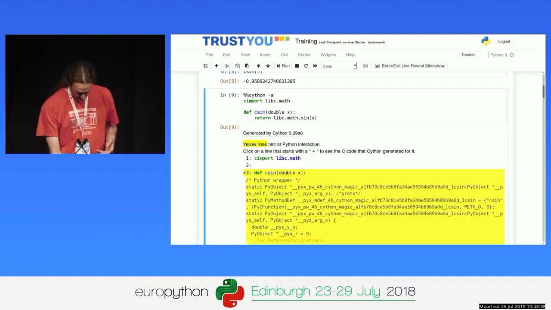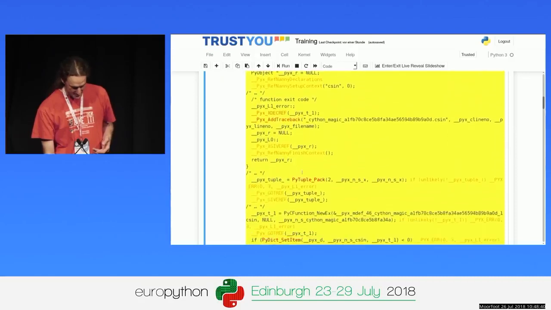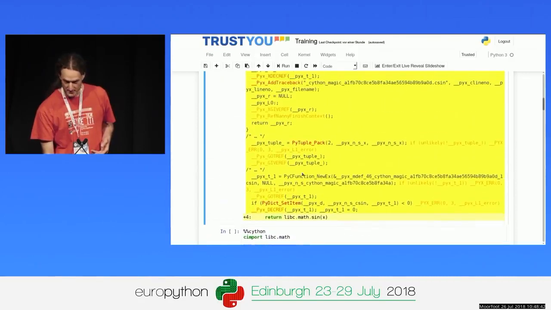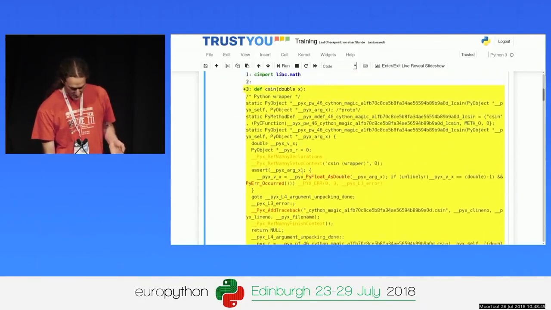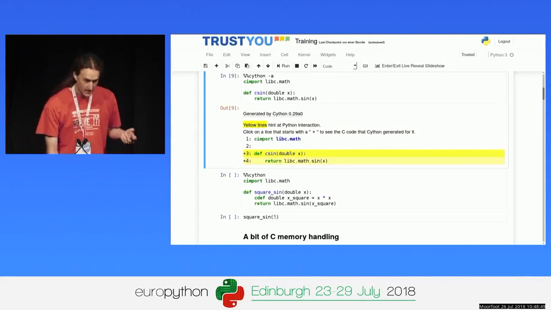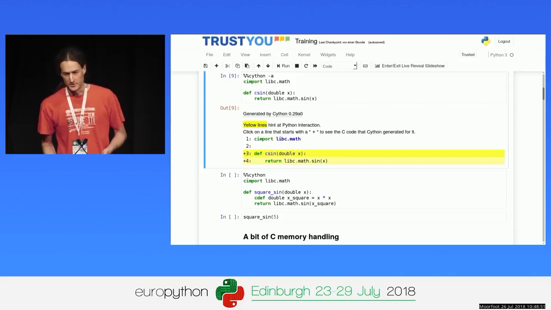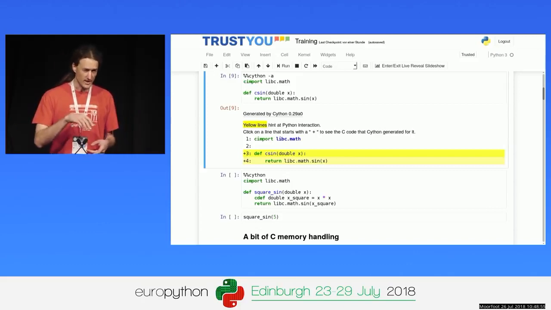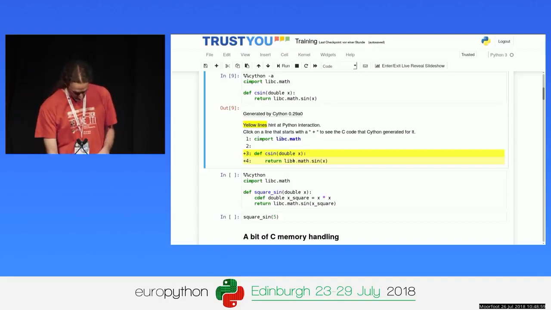And when I click on one of these lines, I can actually see what C code Cython generated for this line. Okay? This is the function signature. It's pretty involved because it has to do error checking, argument conversion, and lots of things here and there. It has to register a function callable in the module and all that. So this is what comes out of this line.